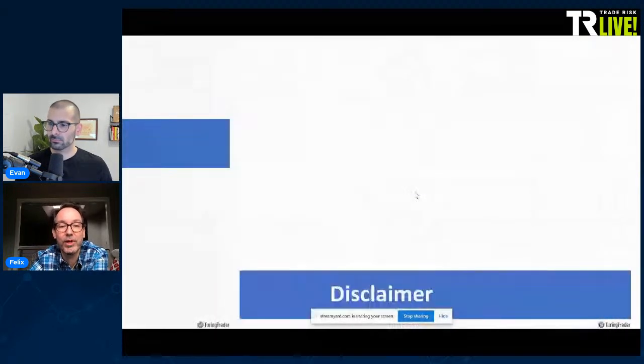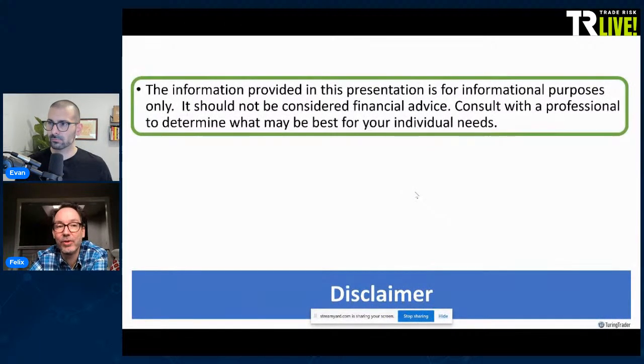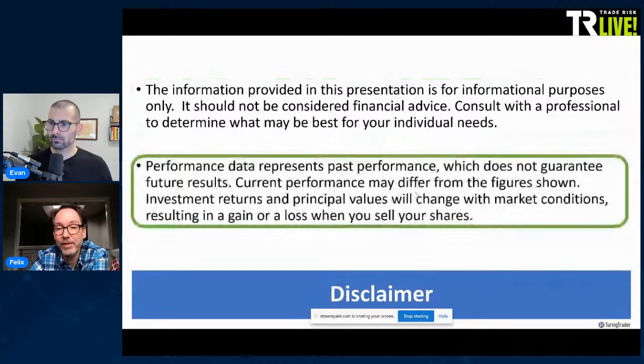So let's jump right in. Before we do that, a quick disclaimer. This is for informational purposes only. This is not financial advice. And everything that we do with backtesting is basically extrapolating past performance into the future. And well, this is not necessarily a valid approach.